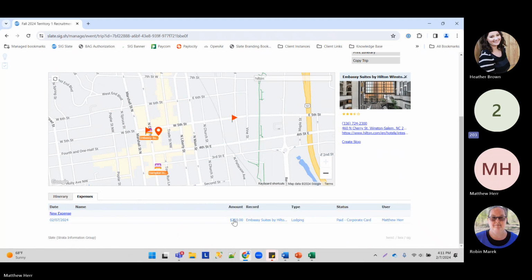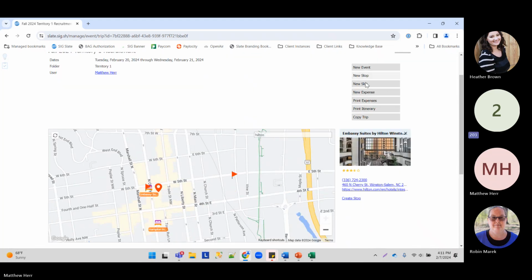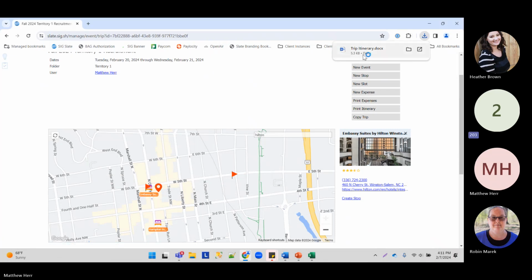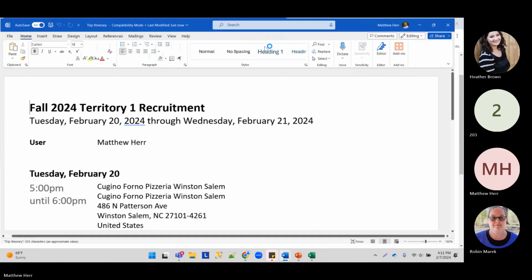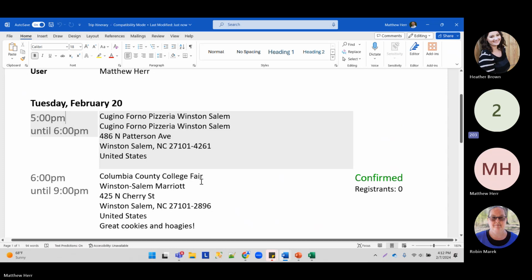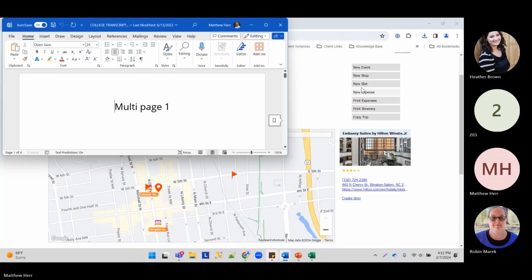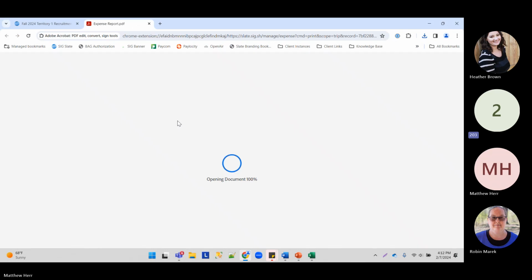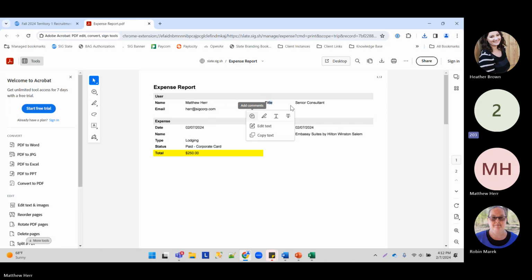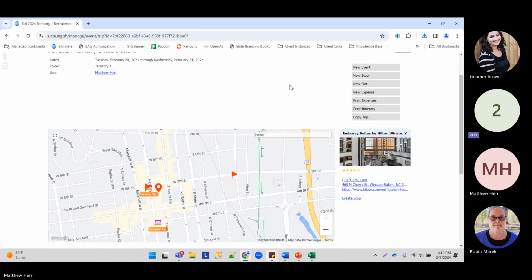So you can also see a summary of your expenses here. If you're really old school and you still like your binder, you can print your itinerary and it opens up in a Word document. So if you're really old school, you can do this, or if your VP says, hey, I want a printed copy of where you're going to be, you can print this out for them. You can print out your expenses. So you can then see who am I, what's my title, it pulls all my personal information in from the system, and then all my expenses for that trip. So some fun stuff there.